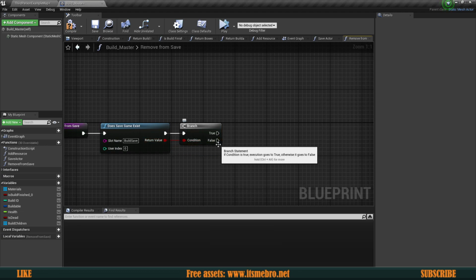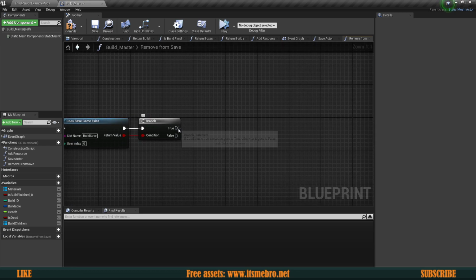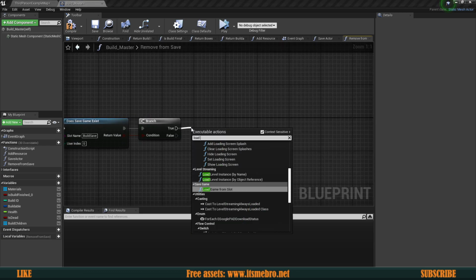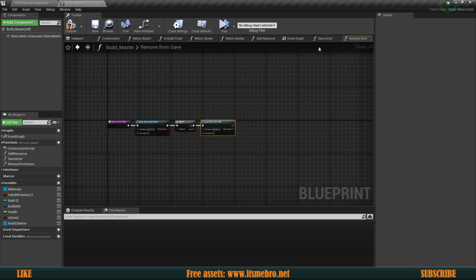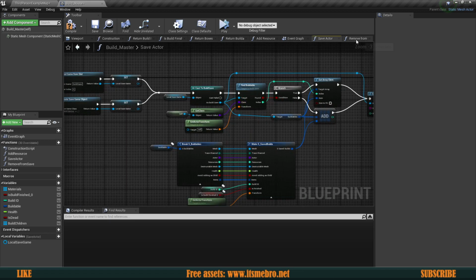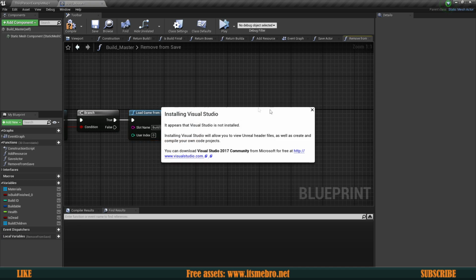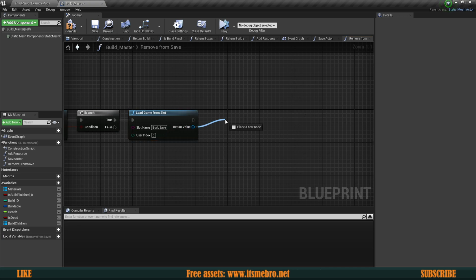Now if it's false, we don't do anything. We don't have the save, so there's nothing really to delete from. But if it does, we're going to load game from slot. We're going to load our build save, and very similar to what we did in our save actor, we're going to cast to our build save.